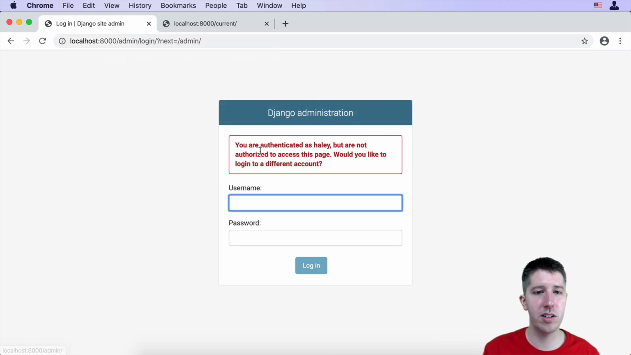And in fact, there's a little message here. It says, you are authenticated as Haley, but are not authorized to access this page. Do you want to log into a different account? So this is pretty cool, right? This is a default thing in Django that normal users that are created via that sign up function, they don't have superuser power, so they can't get into the admin, which is a good thing, right? Because if you're in the admin, you can change everyone else's to-dos and all that stuff there.